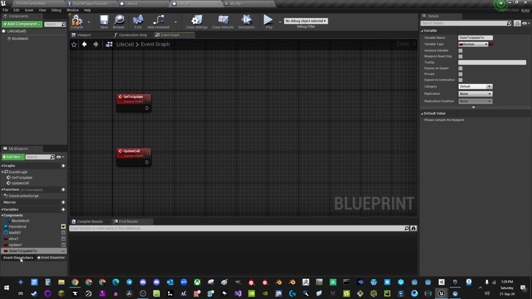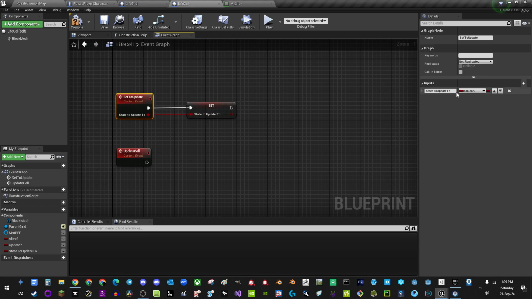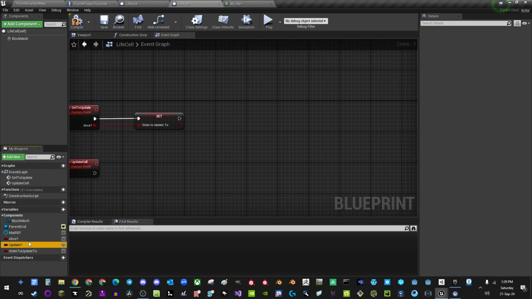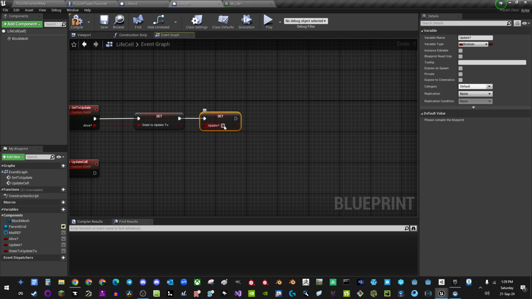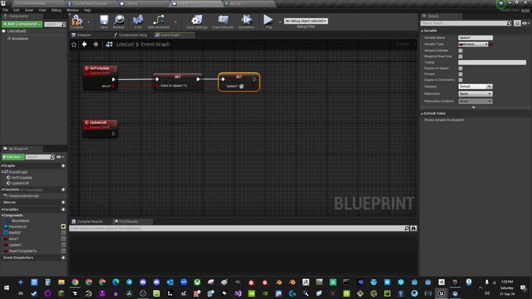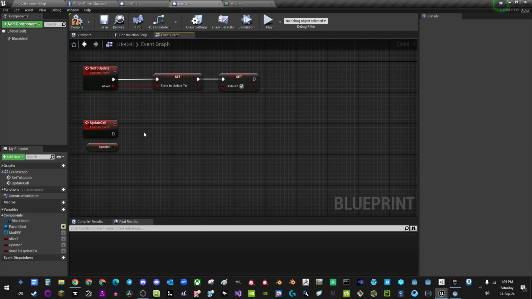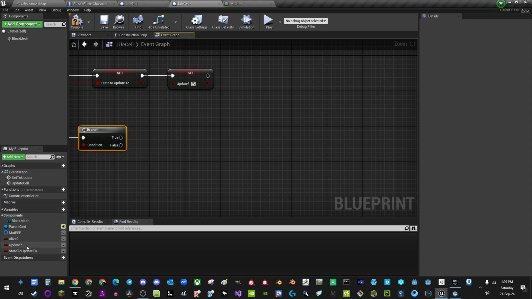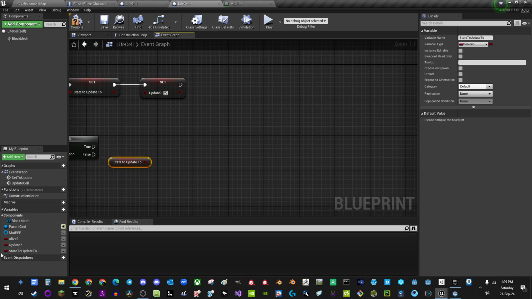And for the first one, set to update, we're going to plug that in, and we're just going to label this alive. And then we are going to flag it to be updated like that. In terms of the update cell, we're going to have a branch here, which you can hold down B to make. And then you're going to do state to update to, and set alive.